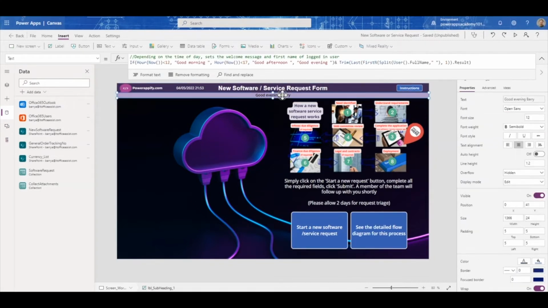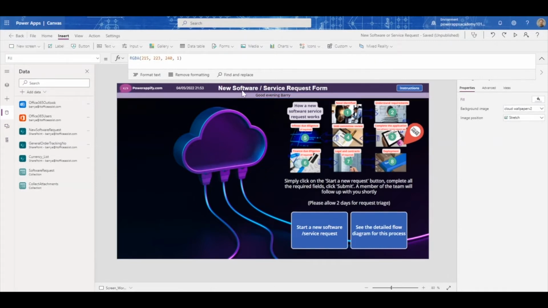And then on the second part here, we've just got our name, good evening Barry. There's a little bit of code here that, depending on the time, will set the message, and also lists just the first name so it doesn't enter your full name in there. There's a bit of code you can copy in there, so that's all included. These two bars stay the same throughout the app.